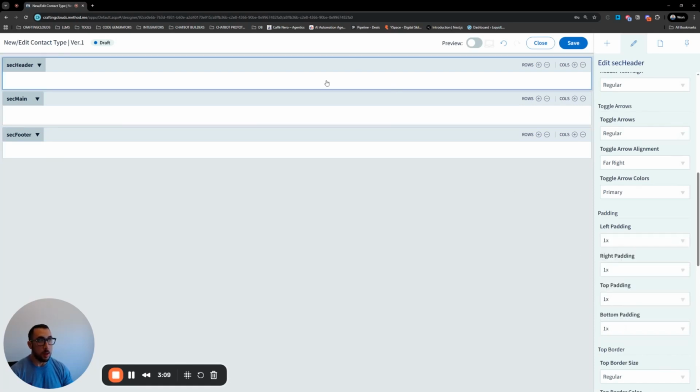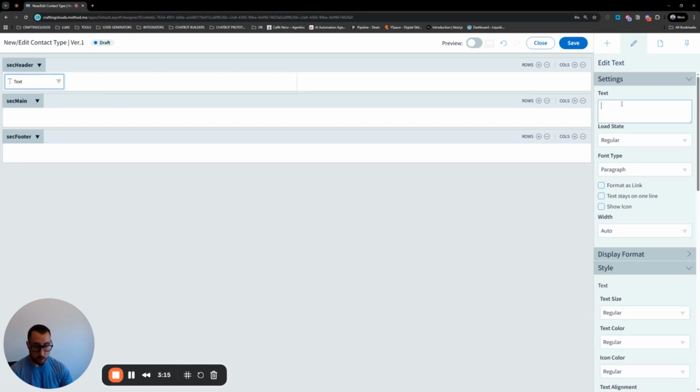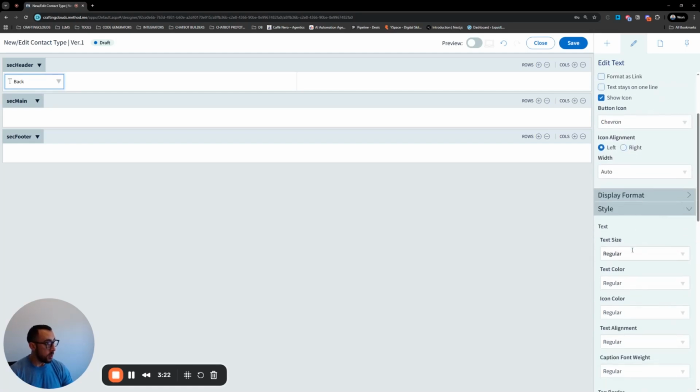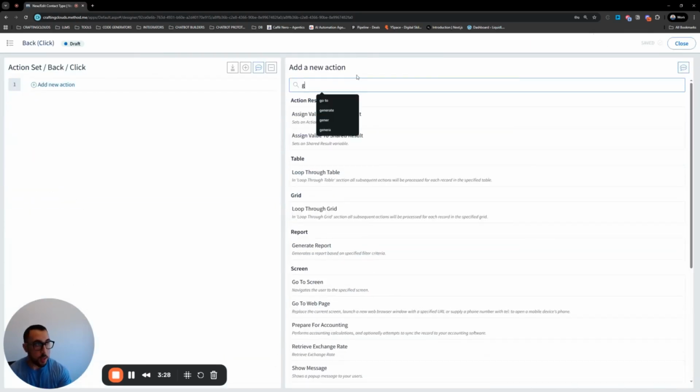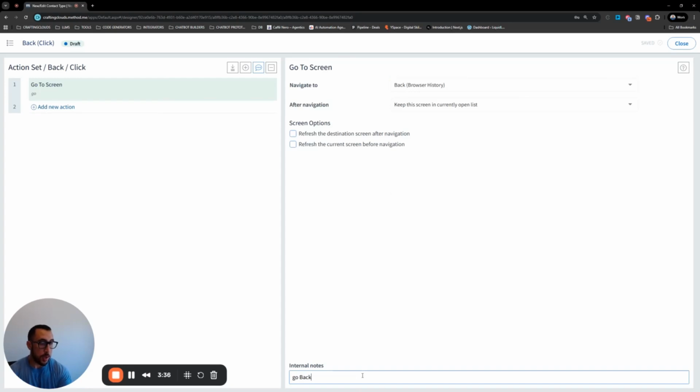All right. And then I'm going to add a column here in the header. I'm going to add a text label to add a back button. I'm going to call this back. I'm going to click show icon, hit chevron left. I'm going to go down to icon color, choose primary, because we want it to look like a clickable link. And then for the back button, I'm going to add a go to screen action in the action editor and click back here as the action. Say go back.